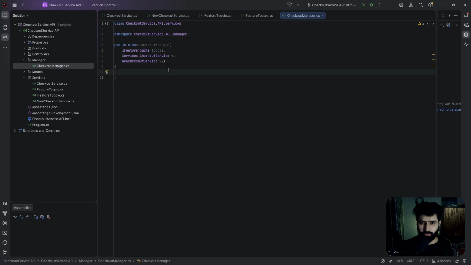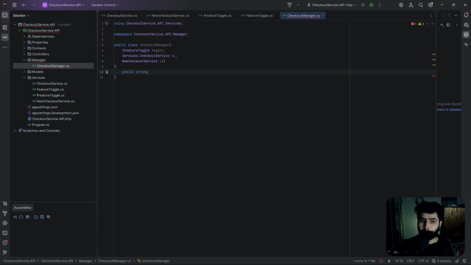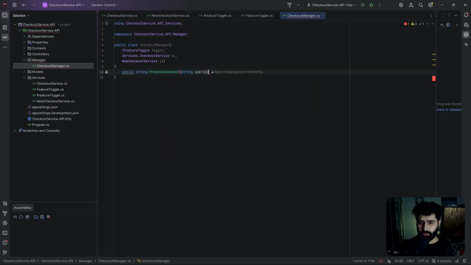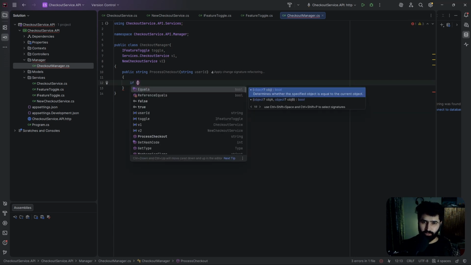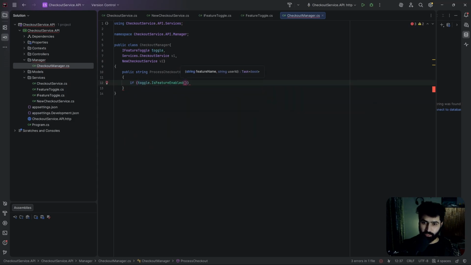Now here we have to generate one method that will simply return a string, and it will ProcessCheckout, and this will take our user ID because it will be called by your controller. So what we will do, simply we will go here and go to toggle dot, if your feature is enabled with the user ID.